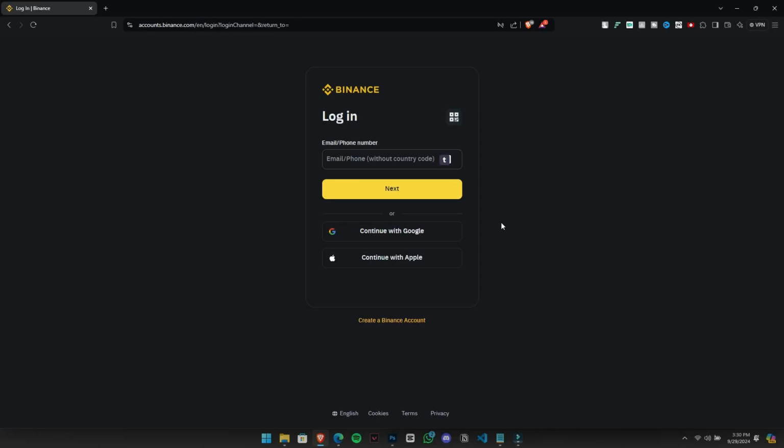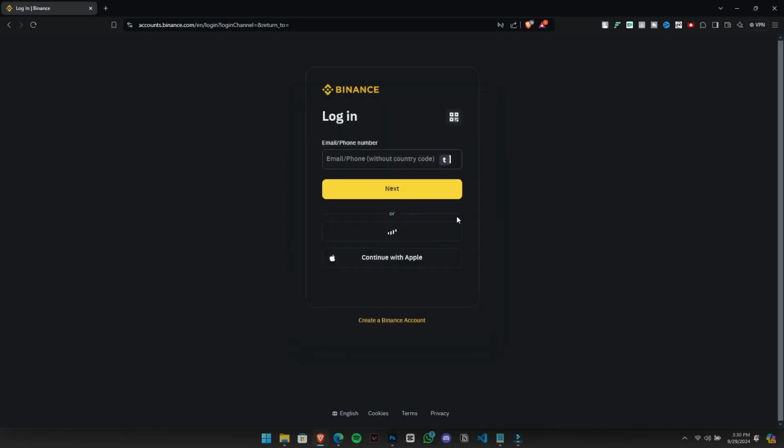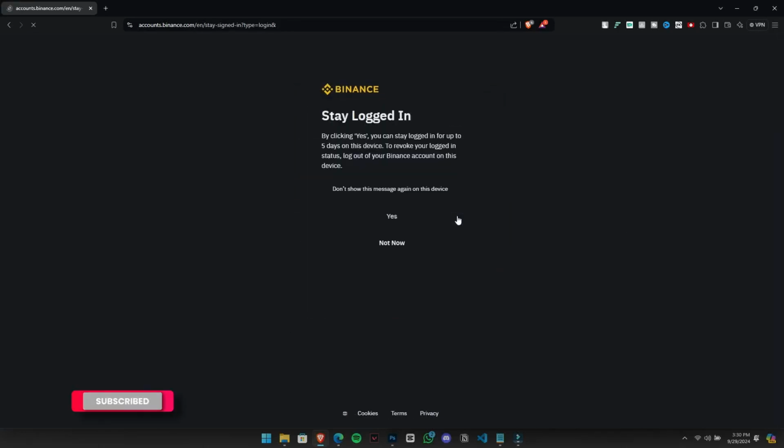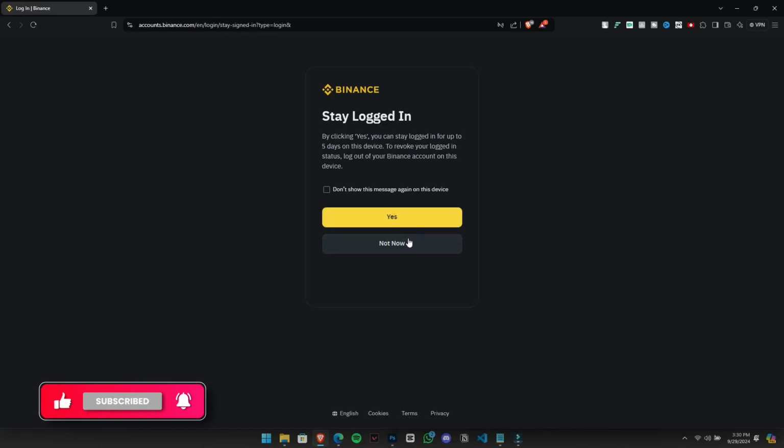On the next screen, enter your password. Be sure to enter the correct one. If you've forgotten it, don't worry. You can reset it by clicking Forgot Password. Once your password is entered, click Next.